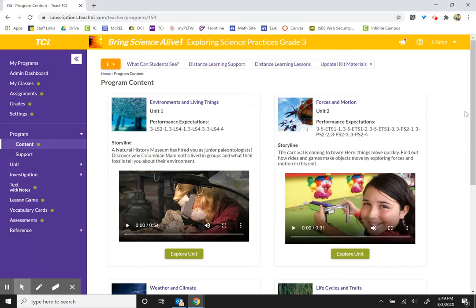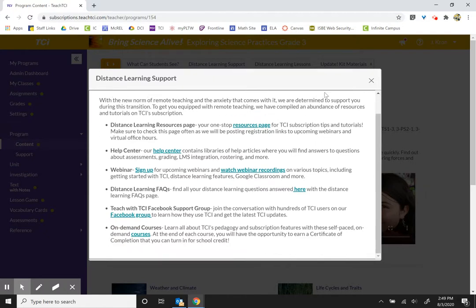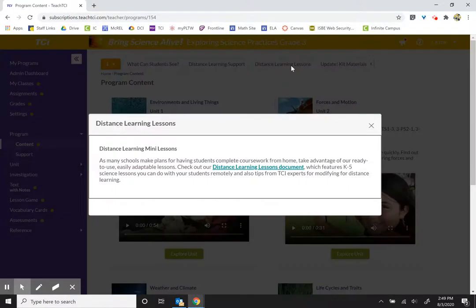So once you get to this homepage, there's a couple of things that I'd like to point out to you. Number one, there's this bar up here at the top that articulates some distance learning supports and then distance learning lessons. So if you click on this, it outlines some different examples of things that TCI has already built in to support distance learning. In your Canvas course, each lesson also has our suggestions as Team Science, what could potentially need to be modified in order to run this in a remote learning environment, but TCI also has additional suggestions for that. They also have distance learning lessons.